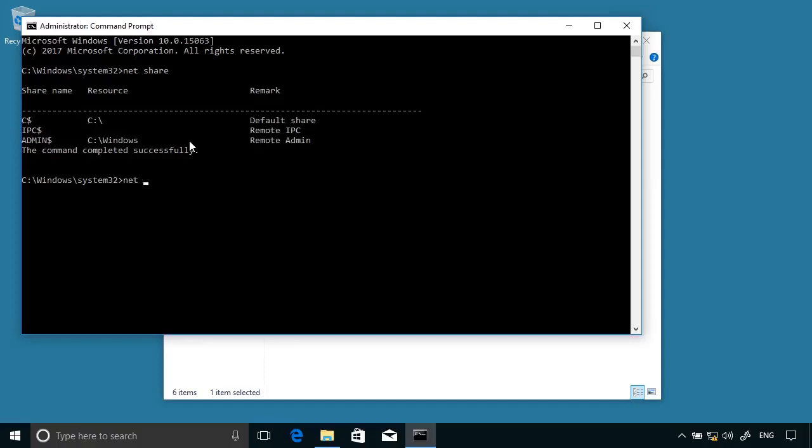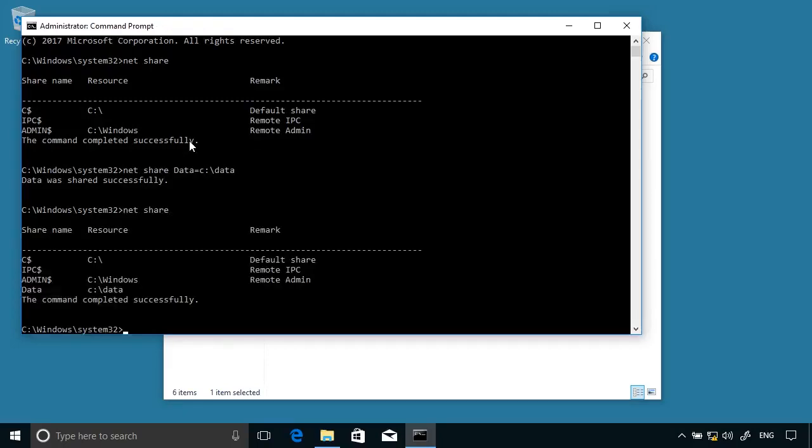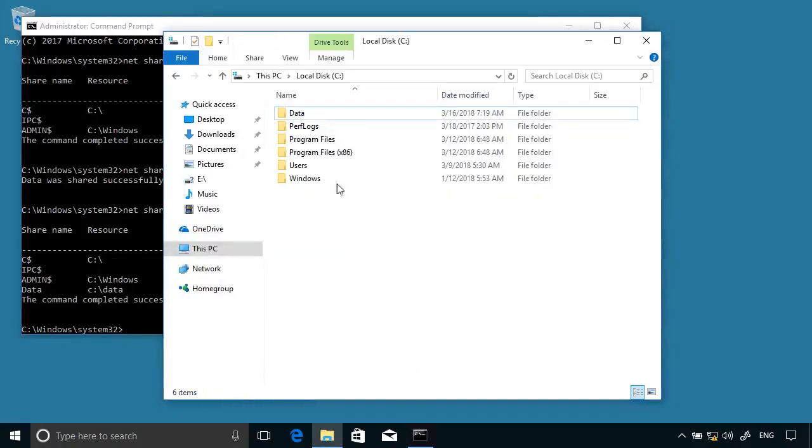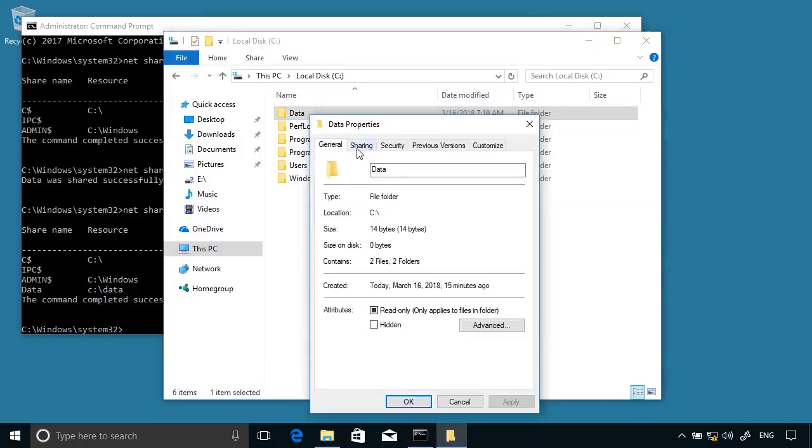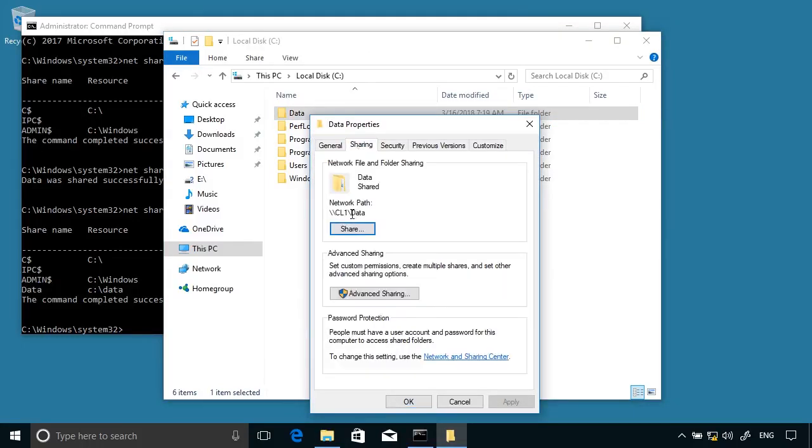To share a folder, type net share, then the name of it, data, that it is C:\data, and then I can specify permissions if I want to. I'll keep it simple for now and just go with the default values. And if I type net share again, you can now see that there's a data folder shared. If I go back to File Explorer and choose Properties, and click on the Sharing tab, you can see that it's shared. So we were easily able to do that from the command prompt.